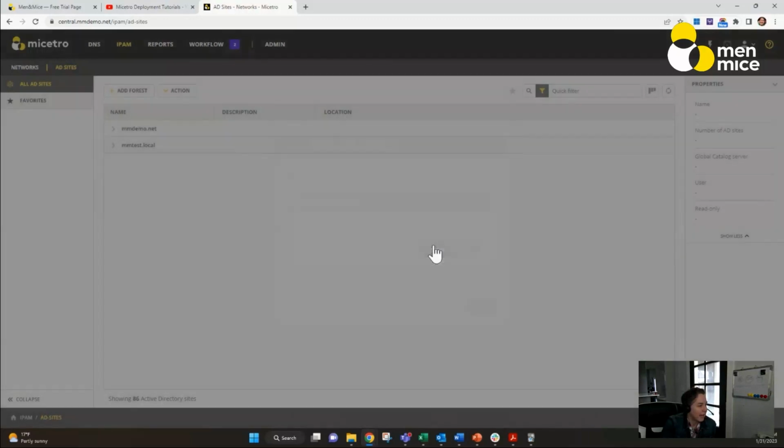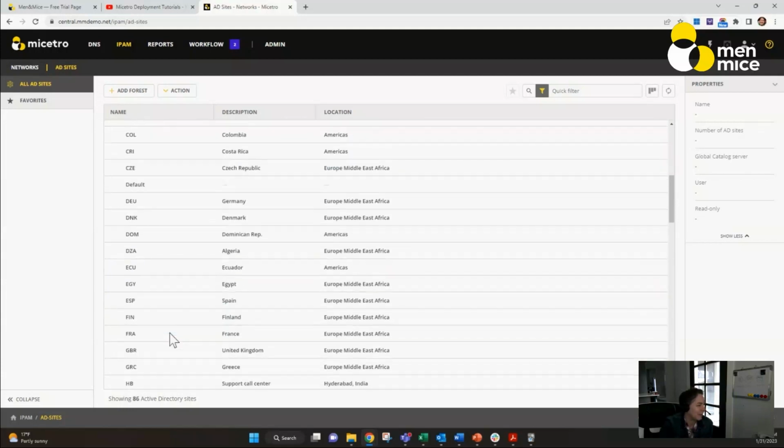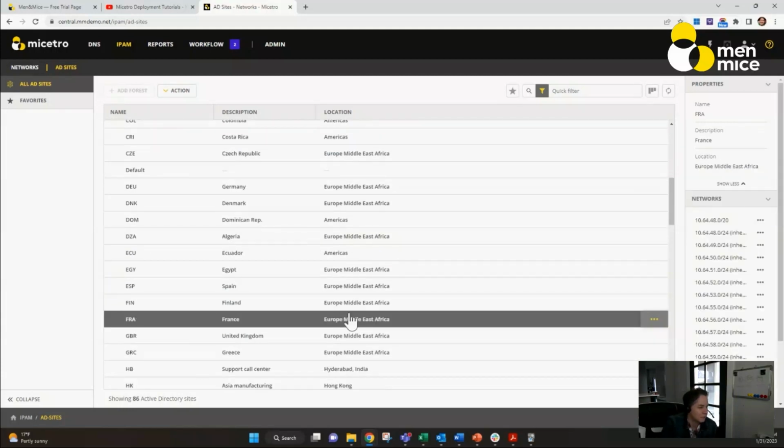We do already have some forest information, some sites. We've done it by geography here, as you can see. I'm going to pick one of the more interesting ones, which is France.